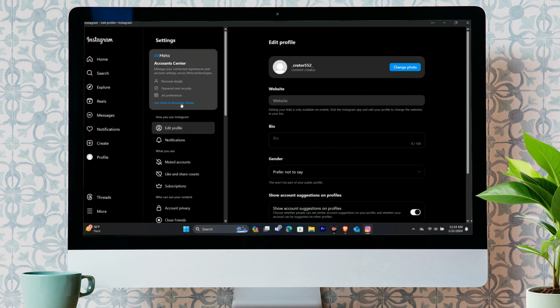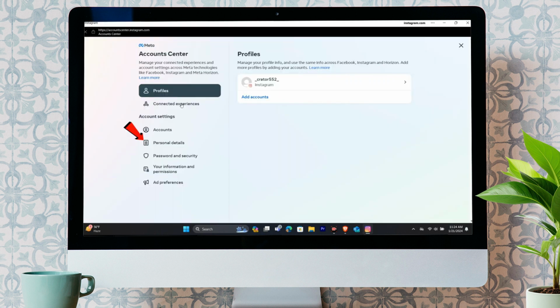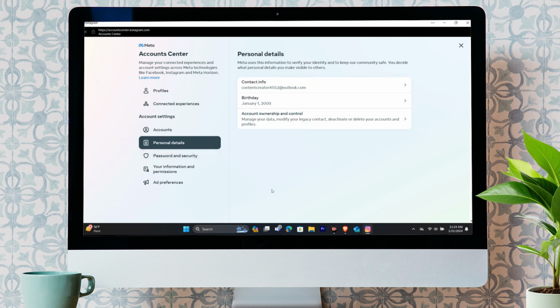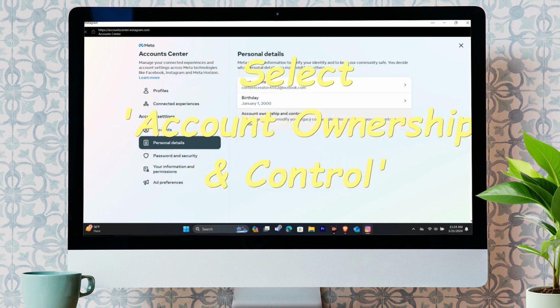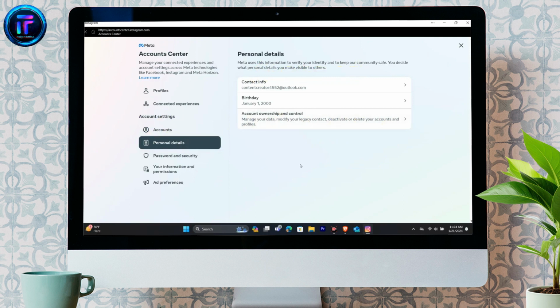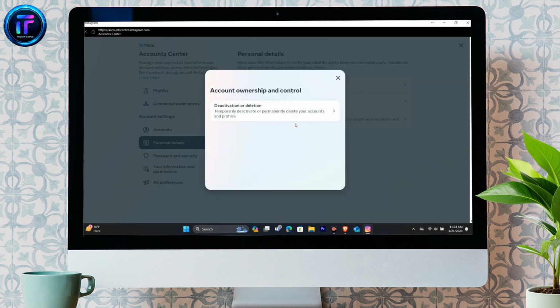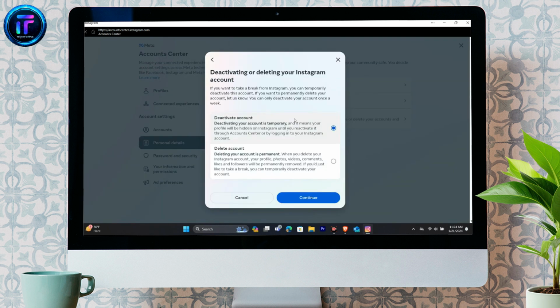After coming to the Account Center, you can see the Personal Details option here. You just simply have to tap into that. Select Account Ownership and Control to proceed. After clicking on Personal Details, you just simply have to select the option Account Ownership and Control and click on the Deletion or Deactivation option. Select the Deactivate Account option and continue.